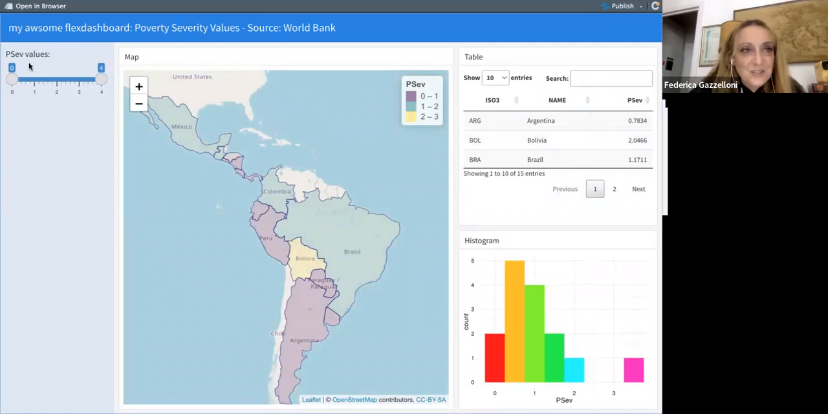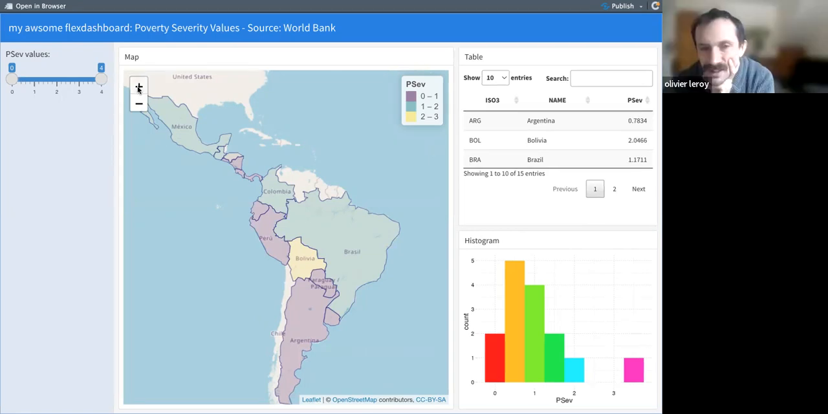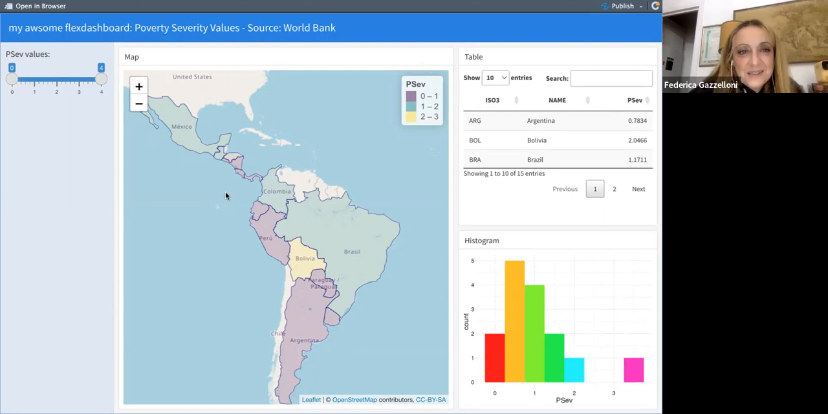So this is exactly the same, with some very little customization. What we got here is the poverty severity values, the slider, which goes from 0 to 4, which is not 4, but 3 points. Here is the map centered on Central and South America. Here there is a little legend specifying where most of the values are found. So Bolivia is the luckiest.